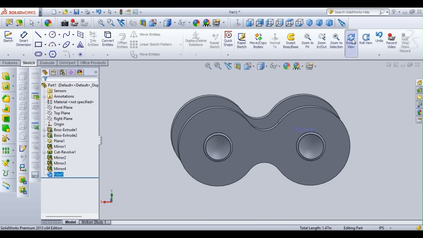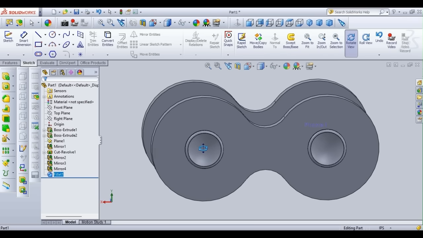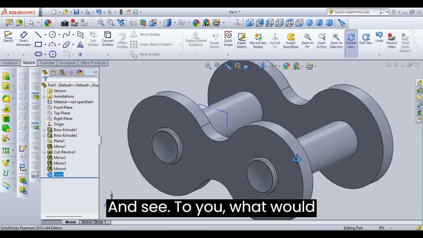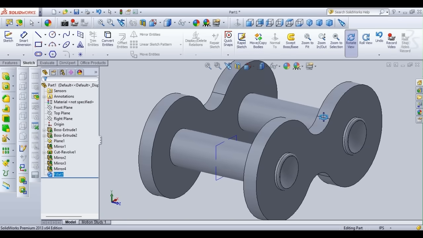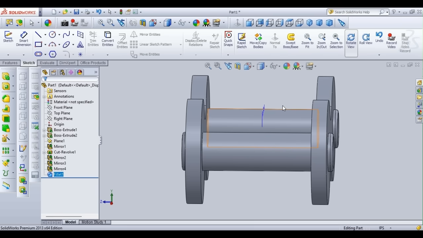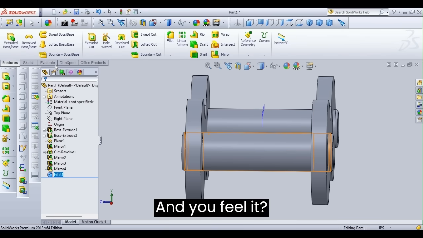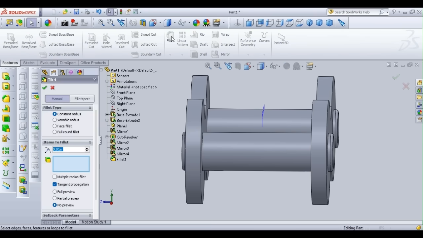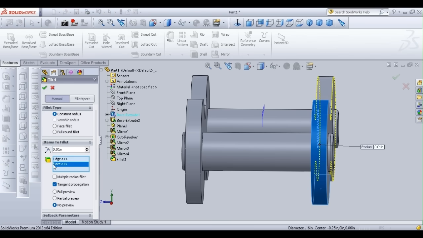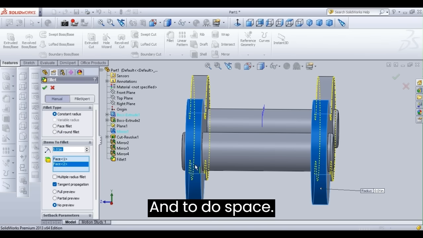And you can see what we have here. Now we're also going to add a fillet to this face, and to this face.